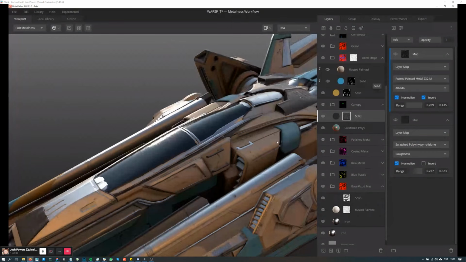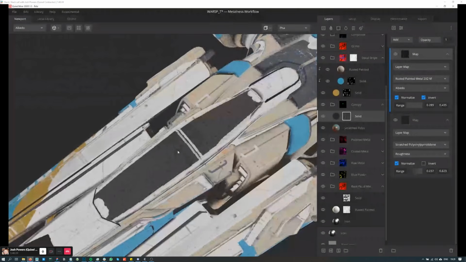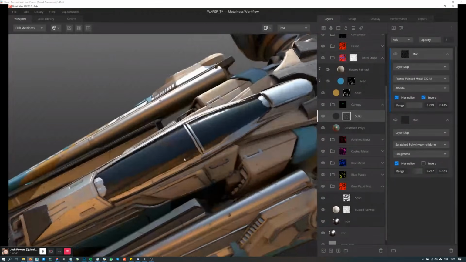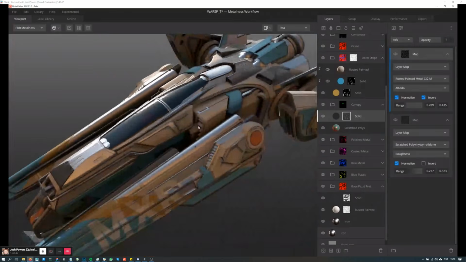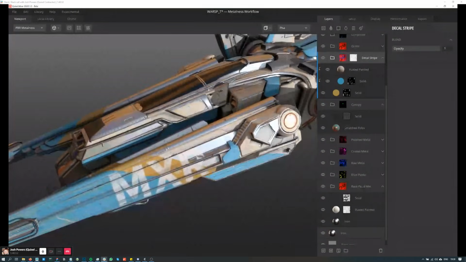And this gives me a little bit of albedo variation, and it kind of looks like scuff marks and dings and things like that, just to add a little bit of character and interest to the cockpit. So next, I wanted to talk a little bit more about the decal stripe.